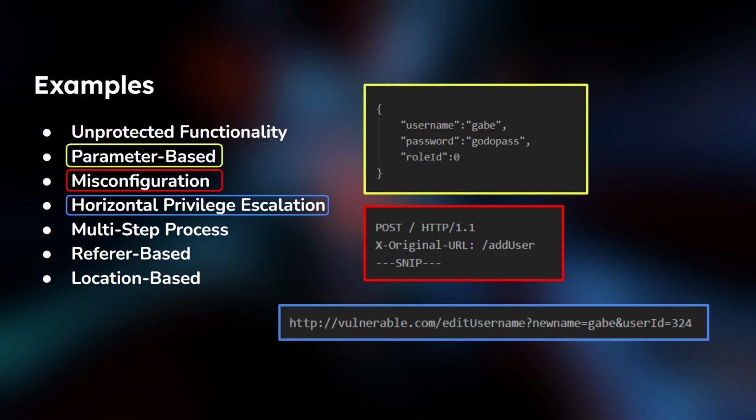So maybe if the URL, POST slash add user, is only allowed from an admin user, you can change the X-Original-URL header to the add user endpoint, and then all of a sudden that check isn't being made. Or maybe changing it from a POST request to a GET request would be an example of abusing a misconfiguration. This normally has to do with how the endpoint is configured to handle incoming requests. So it's very dependent on what the endpoint is doing and how it does it, but little tricks like that can go a long way when you're trying to circumvent these things.